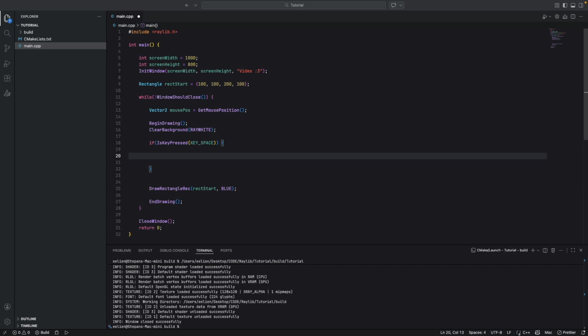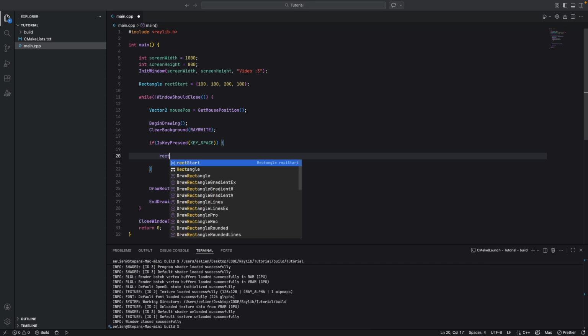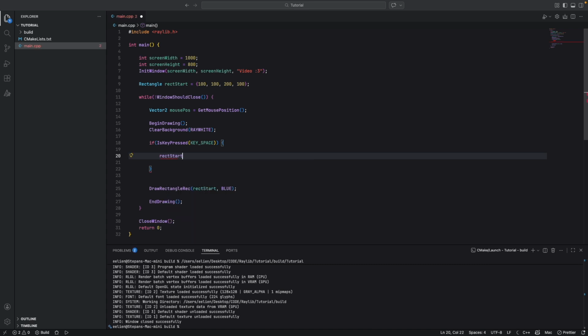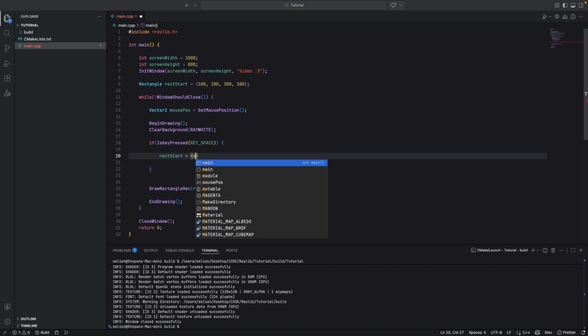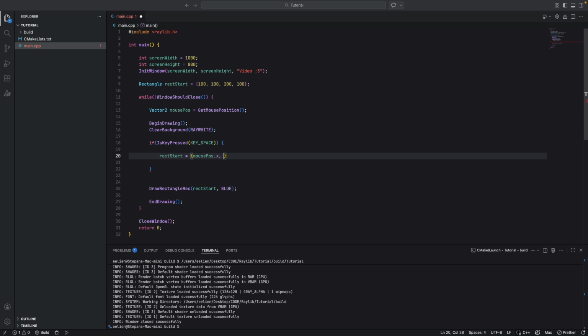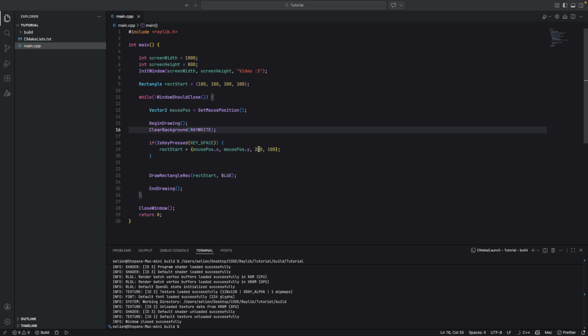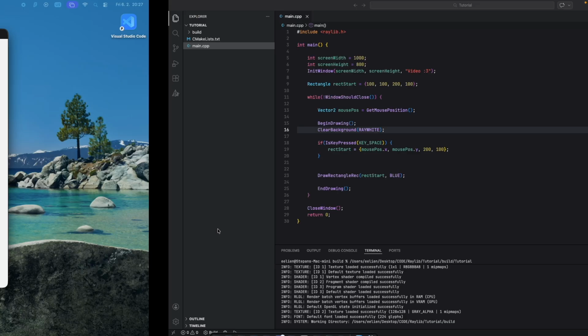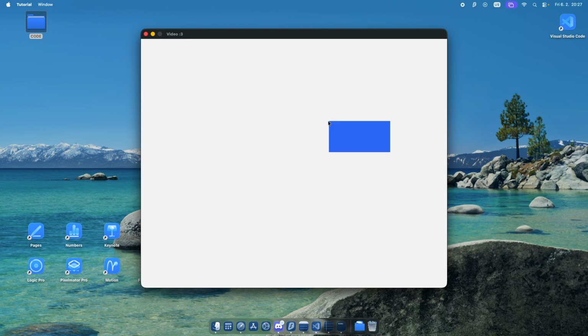And we can make it so rect start is equal to mouse pos dot x, mouse pos dot y, and the size will stay the same. Okay, let's try running that. And as you can see, when I press space, it moves to my mouse.